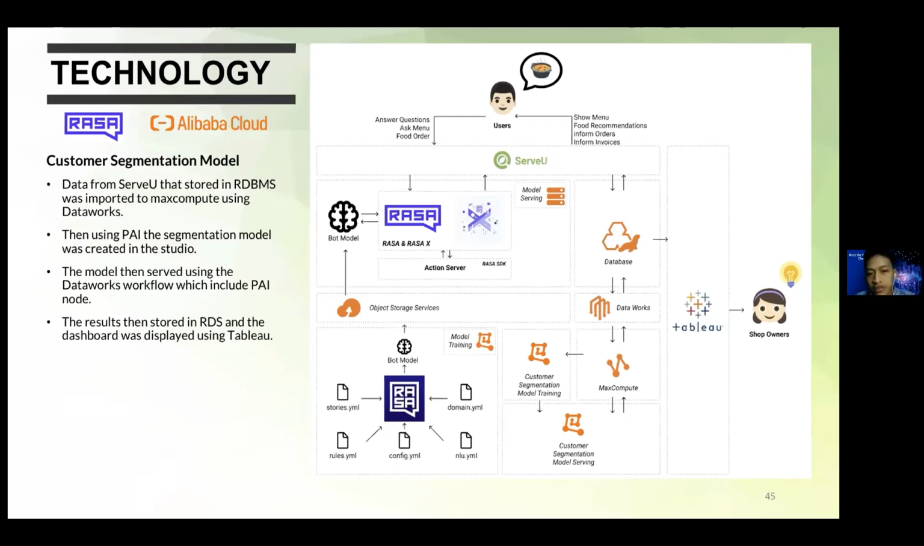We'll be pulling the data from the database and putting it in MaxCompute, and then from MaxCompute we use PAI Studio to do the machine learning training, to create the customer segmentation model. From that model we make another pipeline to serve it. Okay, and this model's result will be pulled back into the database. We store the result in the database, and we use Tableau to visualize the result.